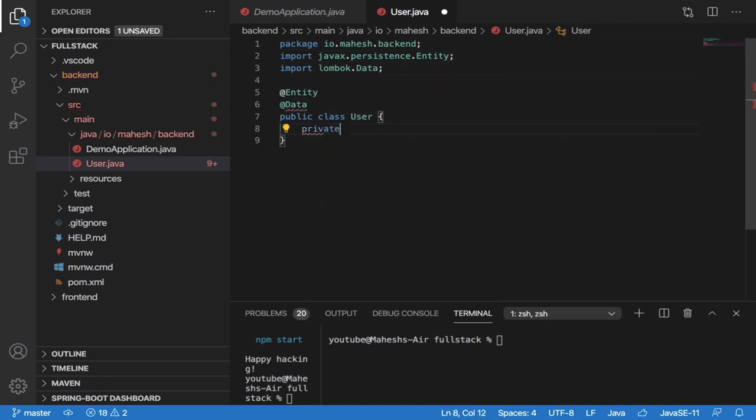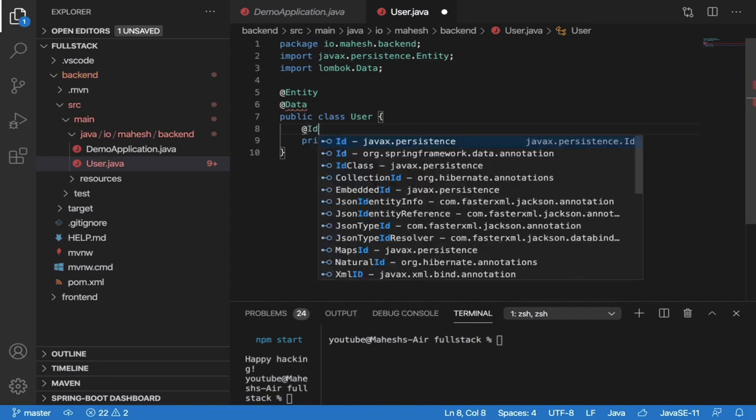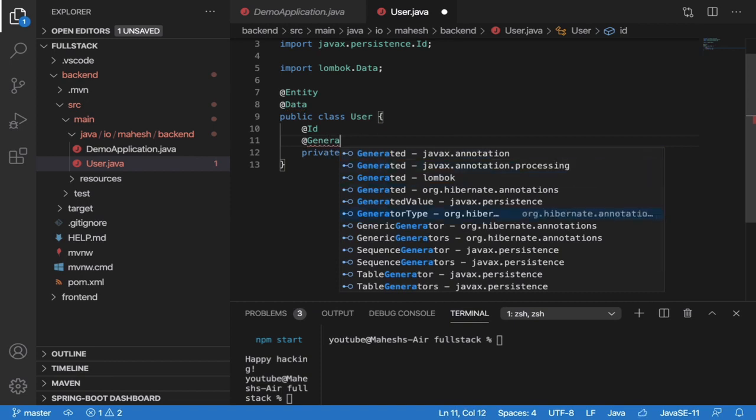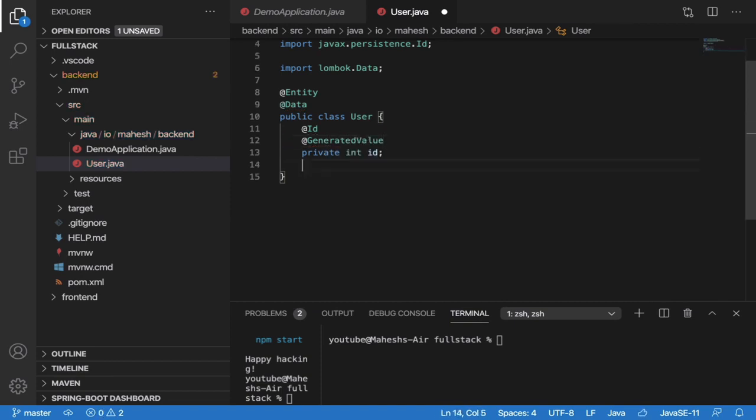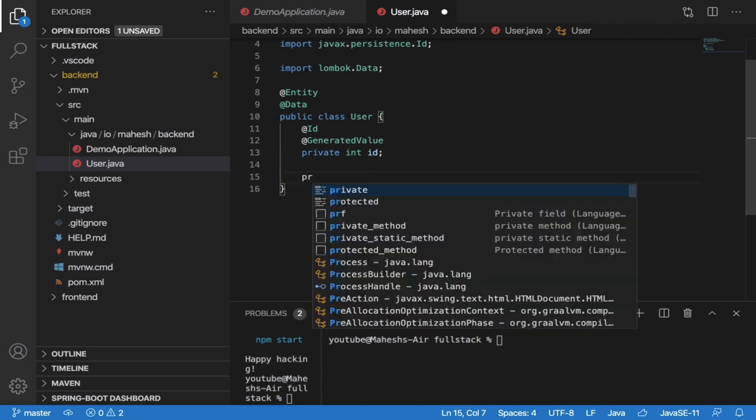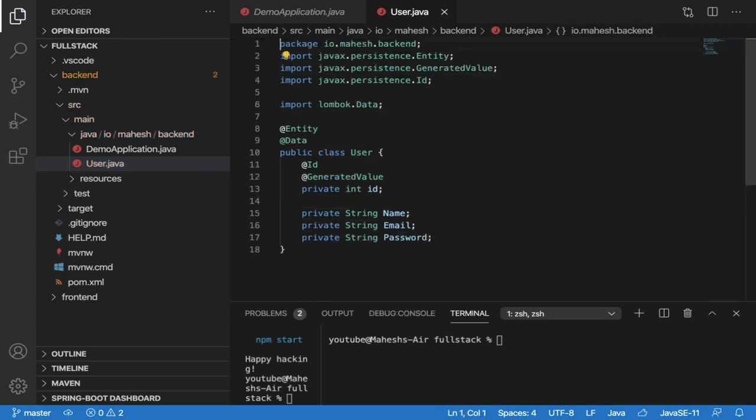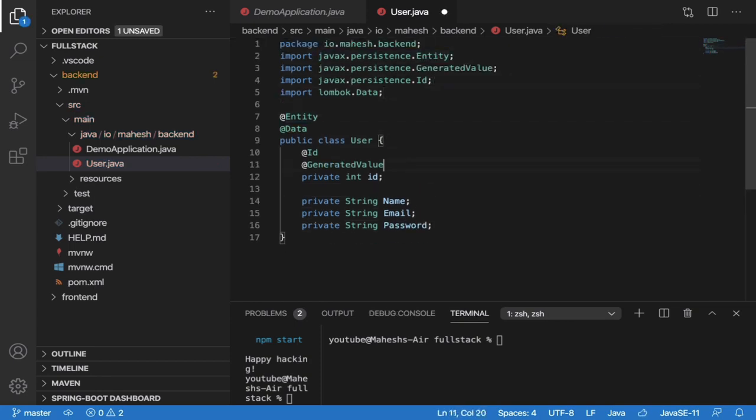Then next thing is private int. First thing is my id, and you have to pass these annotations from JPA, @Id, and the next thing is @GeneratedValue. Hit enter. So this is my primary key. Now next thing is private String name. The next thing is again private String email, and the last thing is private String password. That's it for now. So I got my schema. Now we can proceed to the further process.